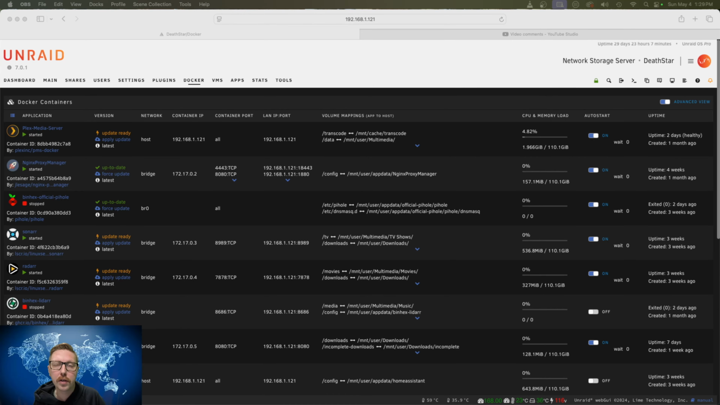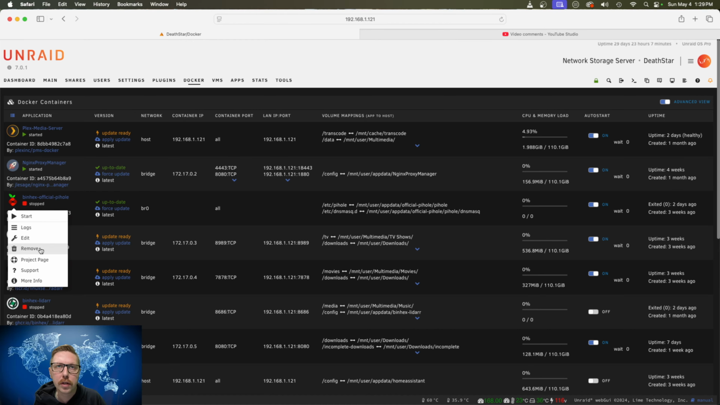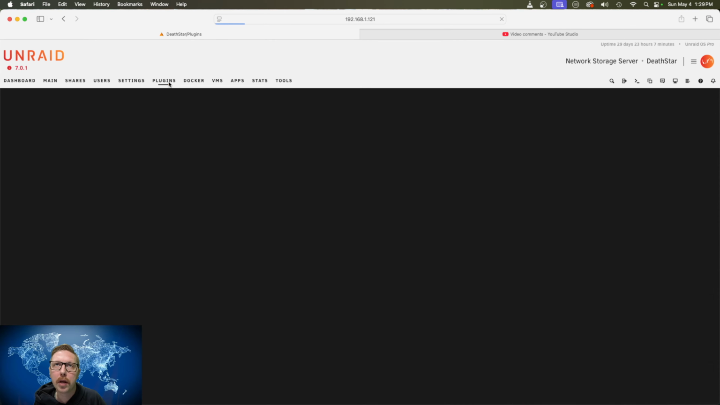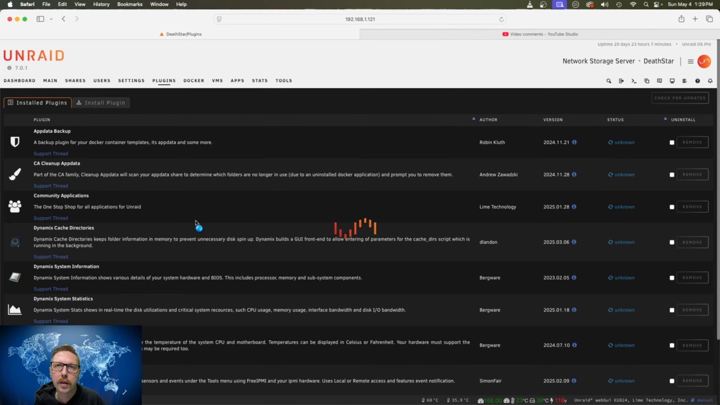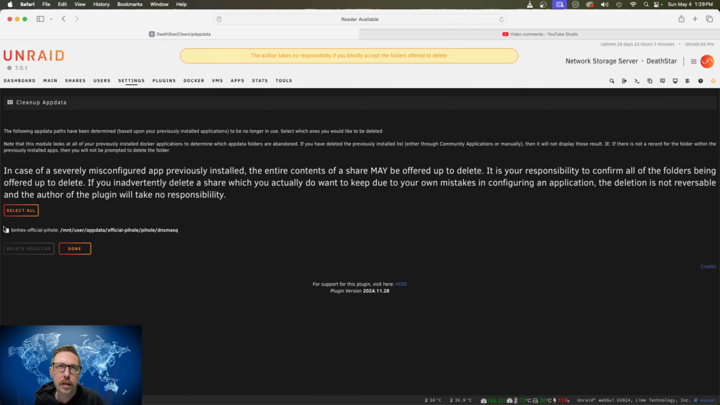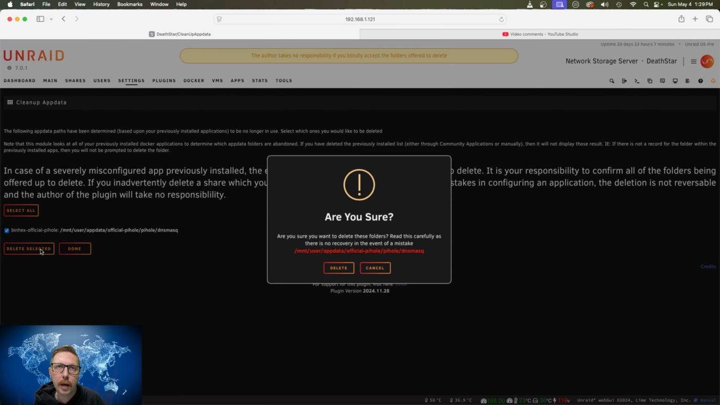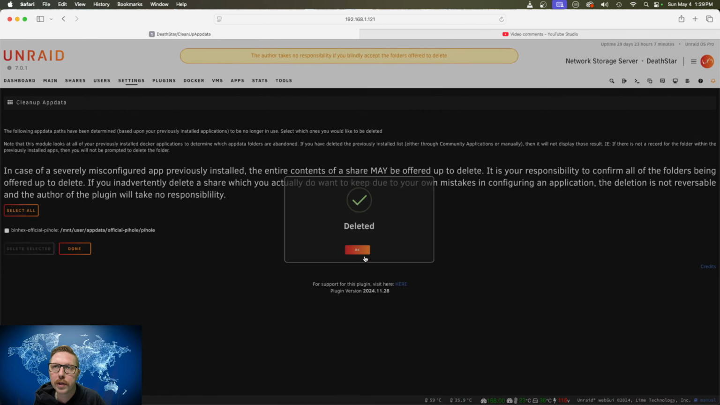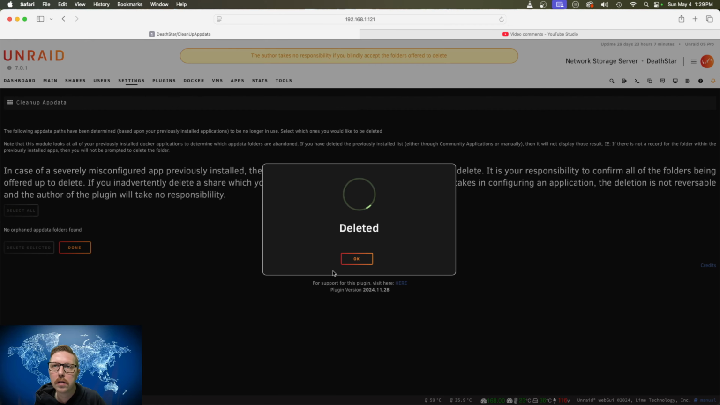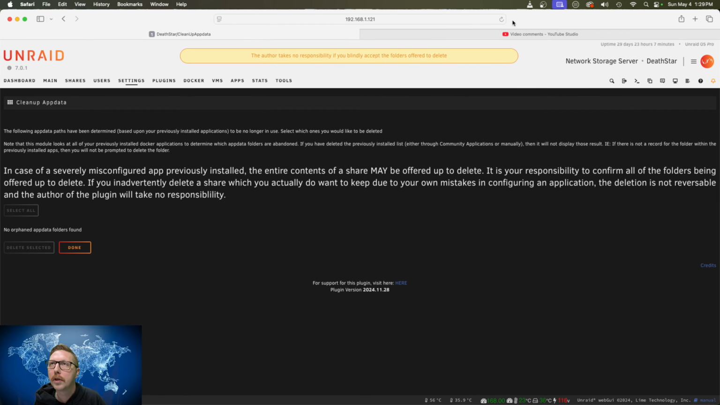All right, first thing first, let's get this Docker container removed. So I'm going to remove that entirely. And then I'm going to go over to my plugins and I'm going to open the Cleanup Appdata application, and I'm going to make sure that Pi-hole is completely removed. Sometimes you have to do it more than once. And then for good measure, I'll give it a refresh.